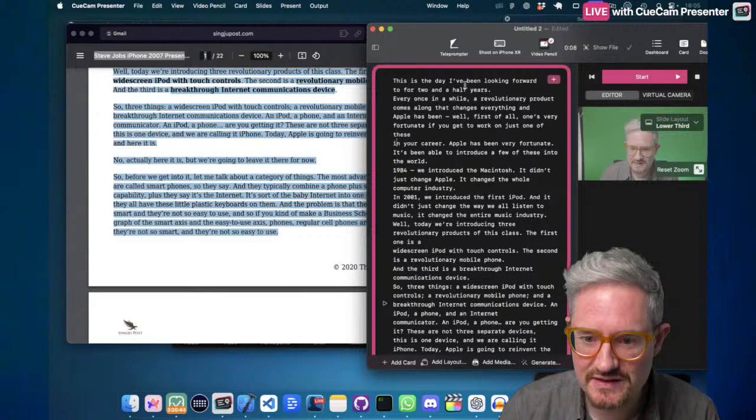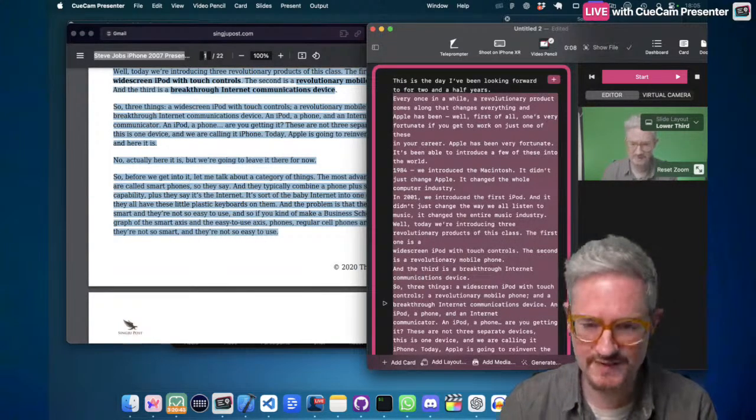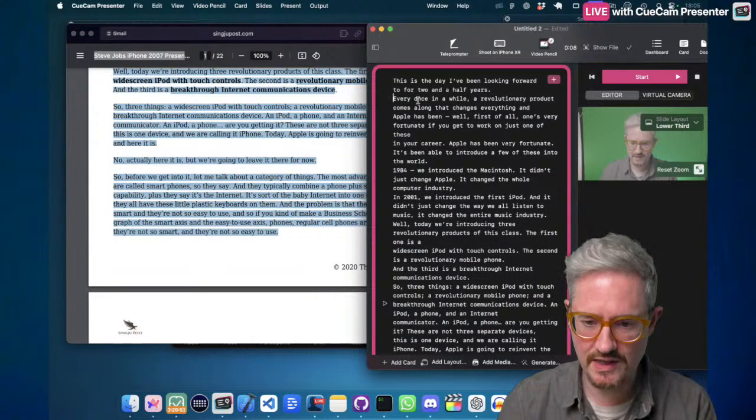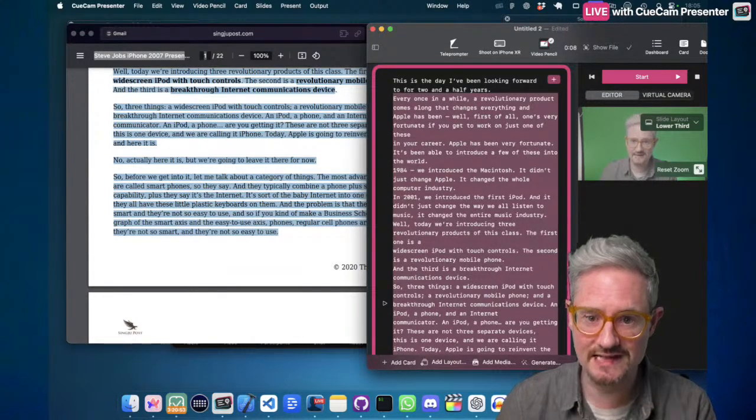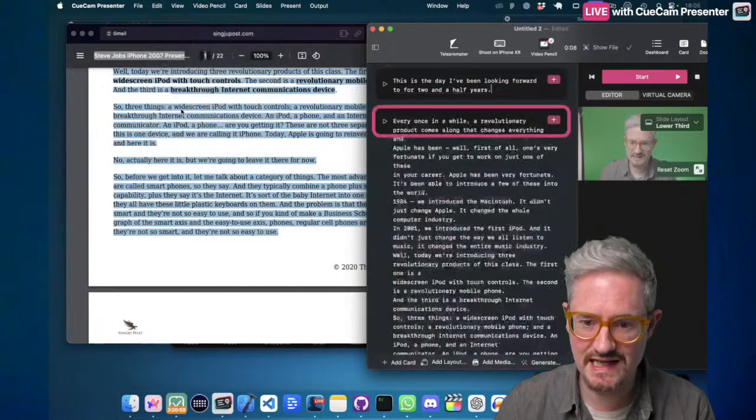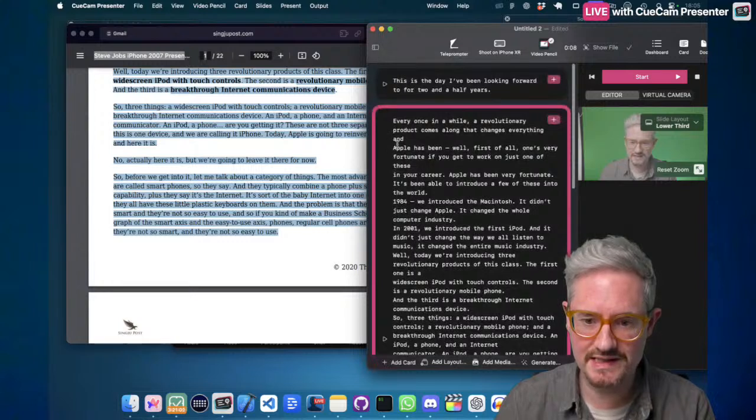So what I'm going to do, so I've been looking forward to this. I'm holding this here. I go Shift, Command, press down, that selects the rest of it. And then I can go Edit, Move Selected Text to New Card, right? And now we've got 2 cards.